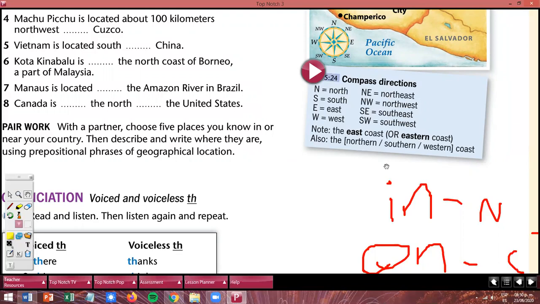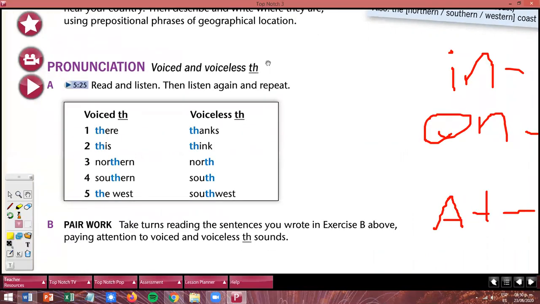All right, guys, and we also have the coast. Here, for example, in Nuevo León, we are to the northeast of Mexico. All right, next we have some pronunciation. We have voiced and voiceless th. What does this mean? Well, a voiced sound means that you vocalize it. A voiceless sound means that you don't. These are some of the examples. Let's check it out.